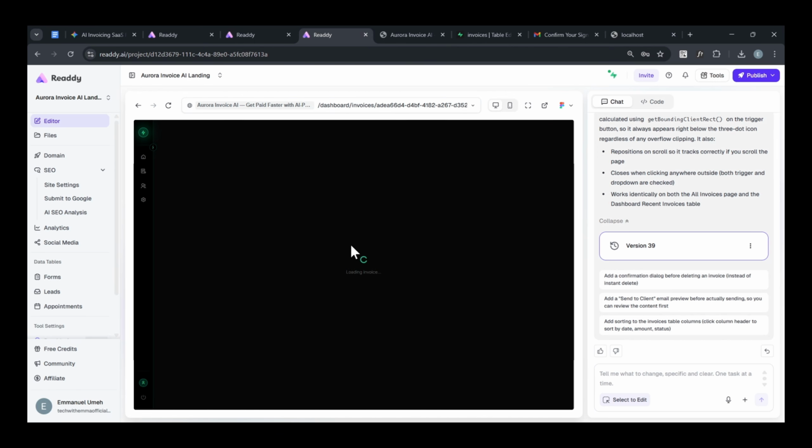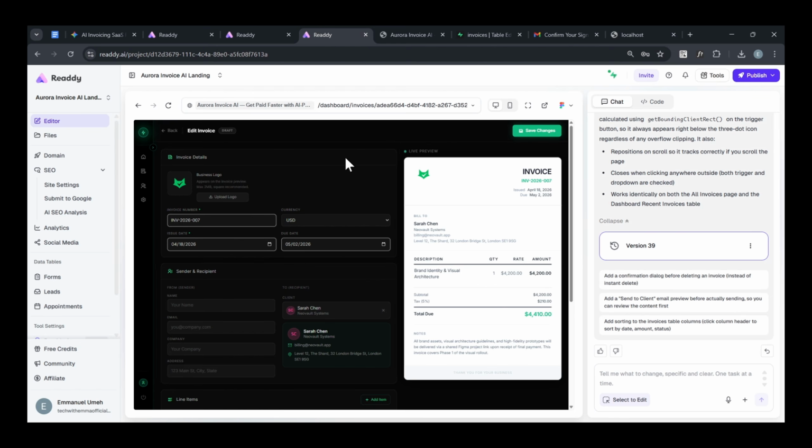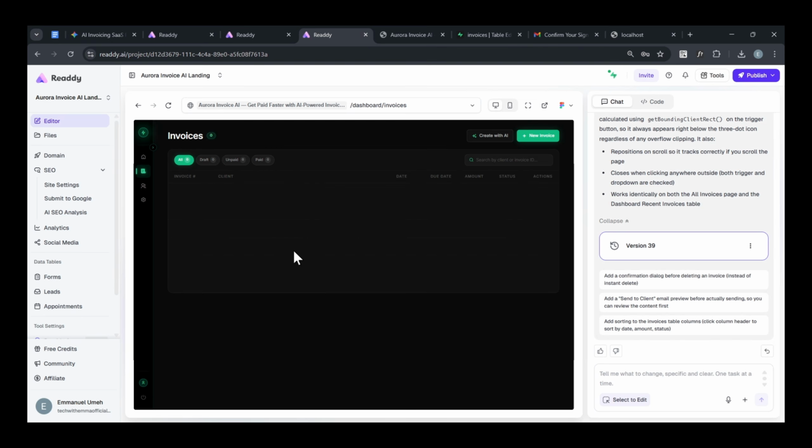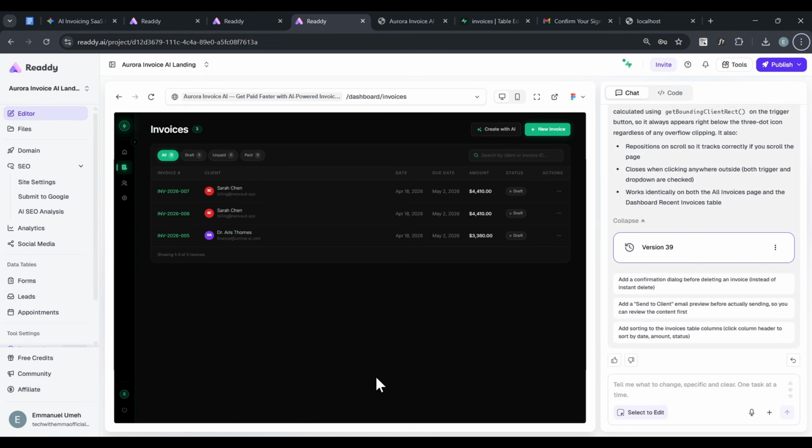If you click on this, it is taking you to edit. We don't want this to go to edit. So we want to create an invoice detail page. So let's go ahead and do that. Now let's work on the detail page for the invoice.